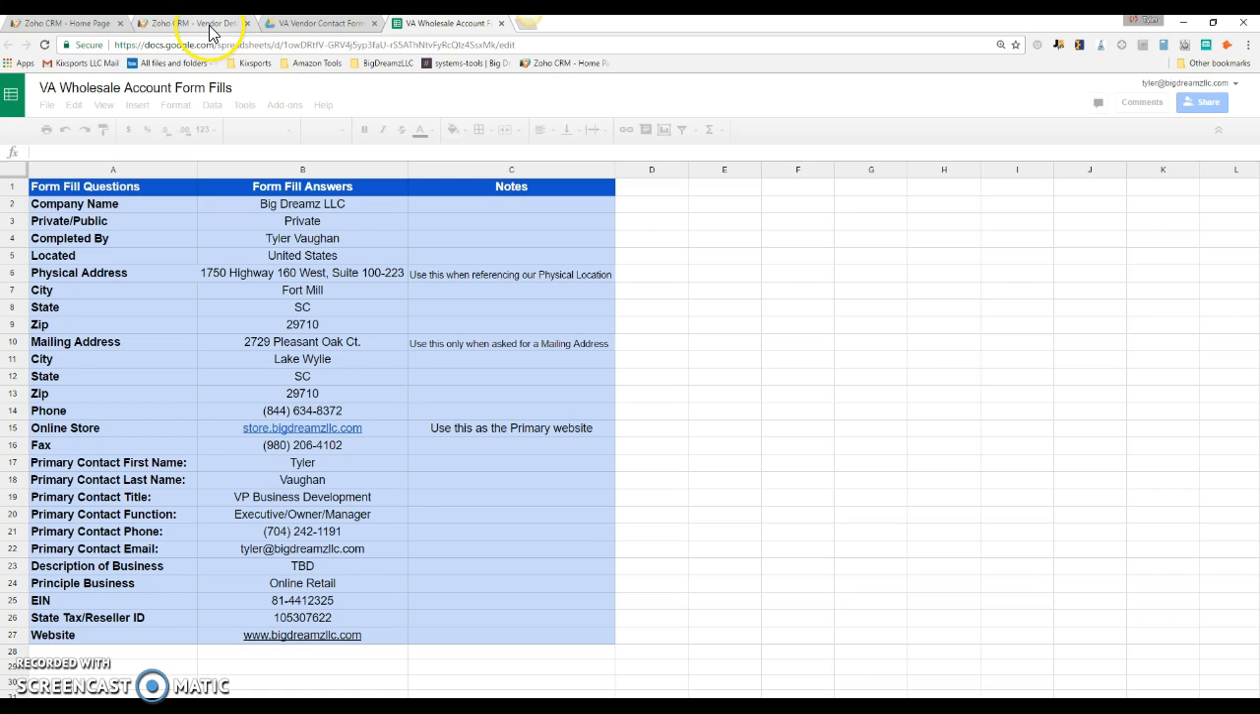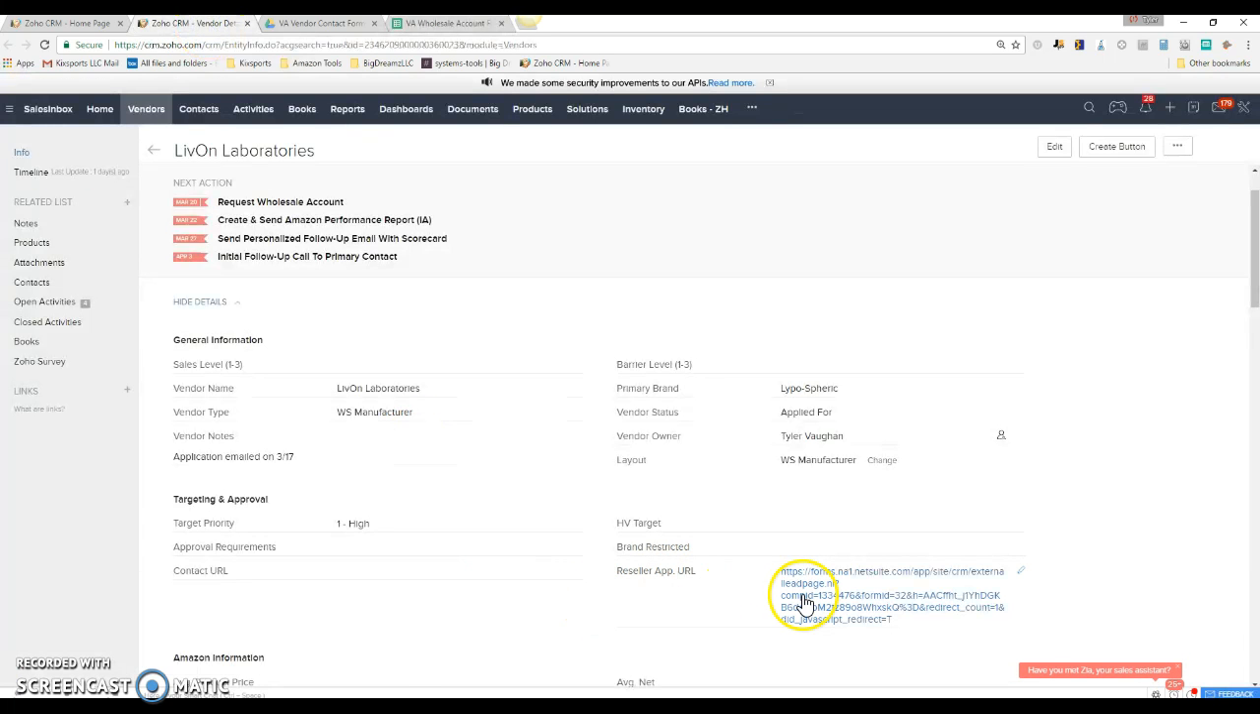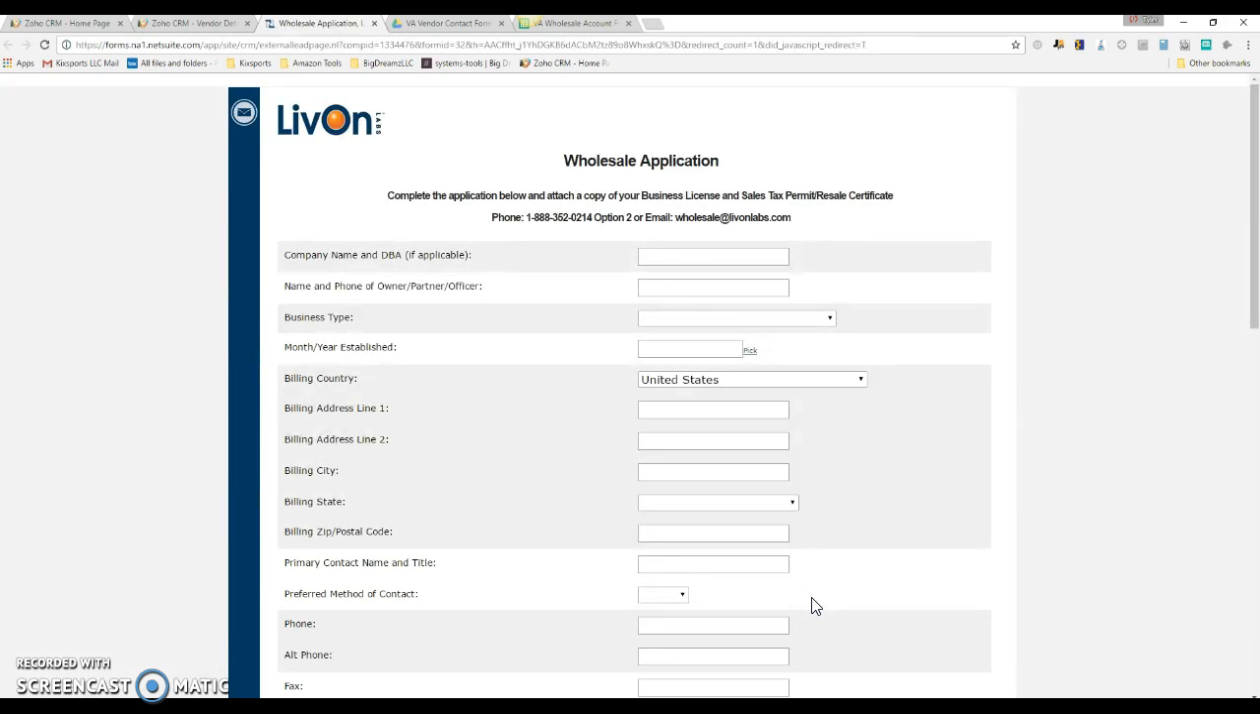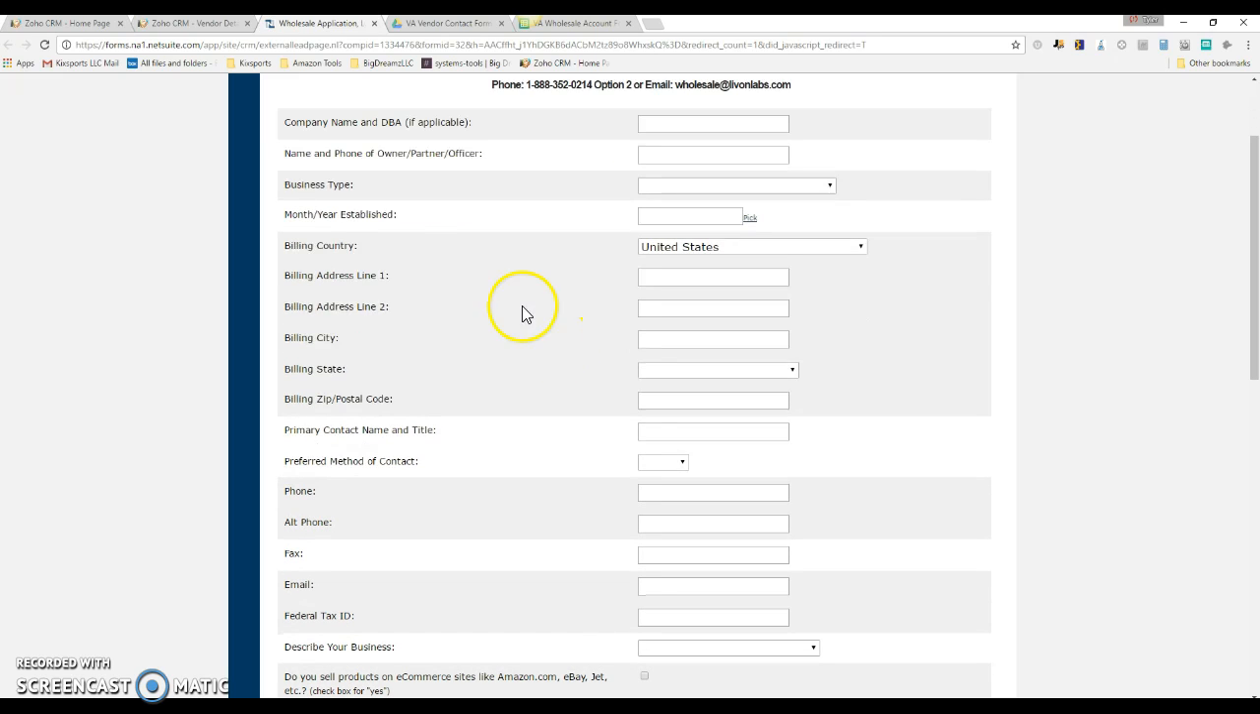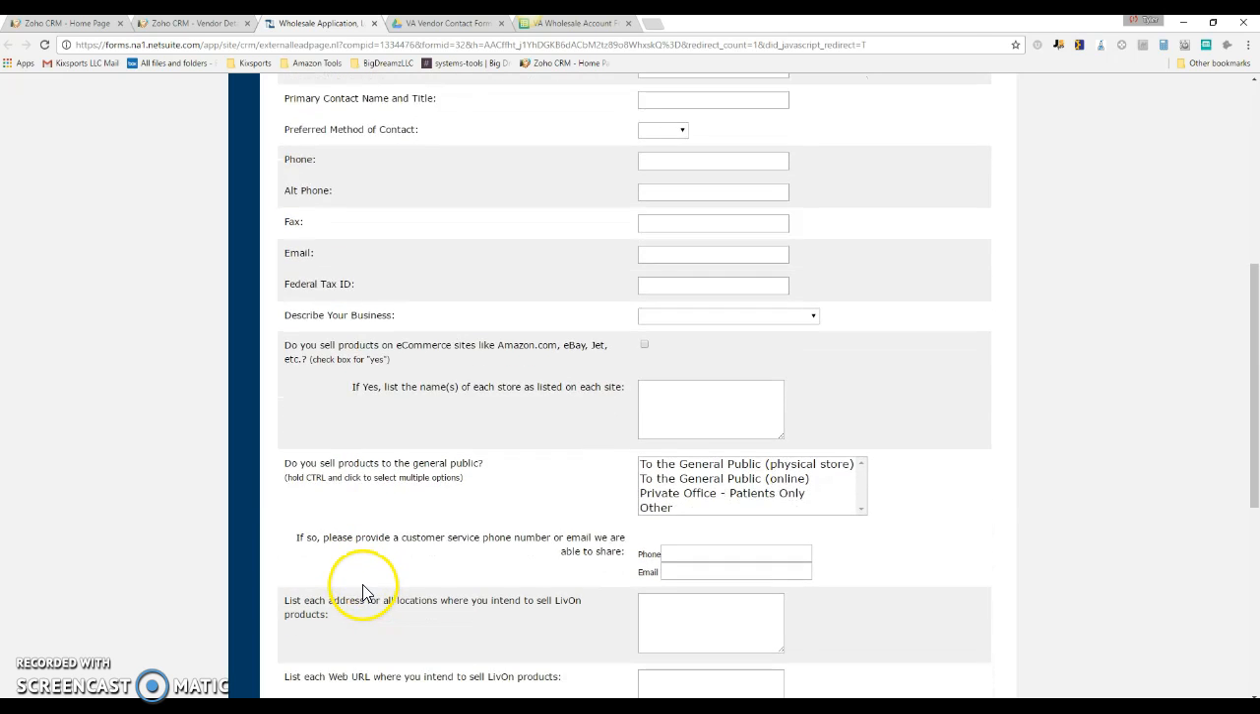I'll touch on this in just one second, but if you go to Live On Laboratories, we'll go ahead and open their reseller app just so you can see the advantages of the form fill on the Google Drive side that I had open. Live On has a little bit of a more in-depth application, probably because of the nature of their products being on the health related side. But most reseller applications will look like this, asking relatively general information. Your federal tax ID is always an important one, which we have on the form that I'll show you in a second. Now, Live On is a little different.